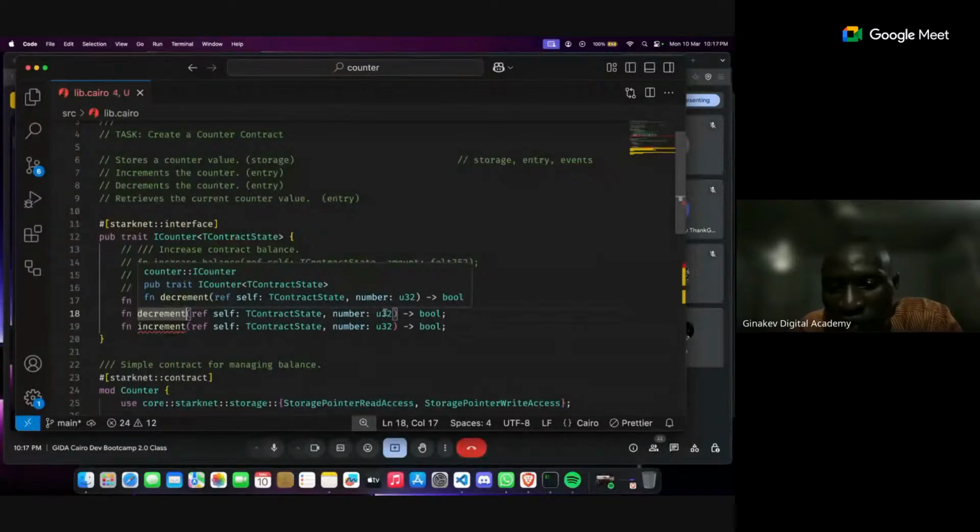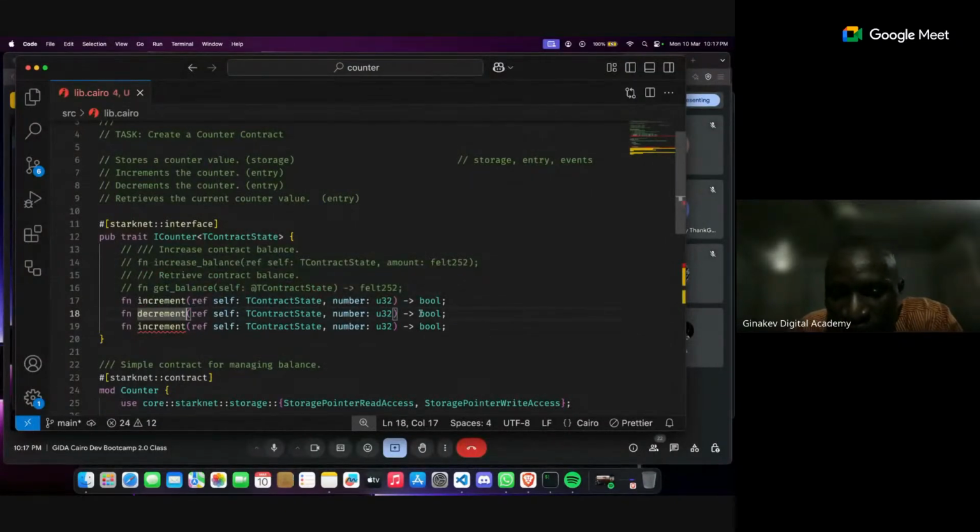If we are decrementing, decrement will change the amount in the counter, right? So I want it to return bool. In a situation where it's successful, true. If it's not successful, false. And then the final function, the entry function here, is the what?